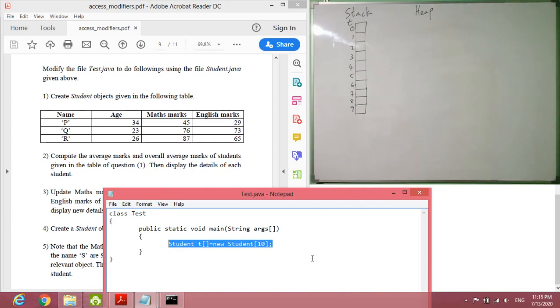And now let's declare two int variables. They will be useful to us in future. And here n means the number of objects. So here we are asked to create 3 objects. Therefore let's assign 3 there. And now T naught. So to this one, new student.